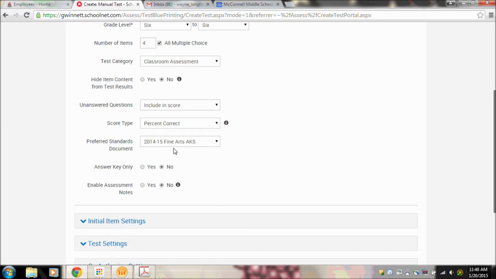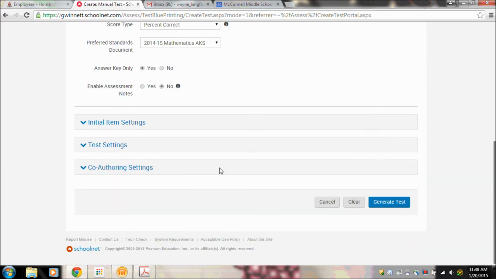The standards for this particular test are going to be 2014 to 15 mathematics, AKS. I am going to use a test that has already been given. It's a paper test, and the only thing we're going to do in SchoolNet is create an answer key. So we're going to choose answer key only. All of these other options can be left with their initial settings.